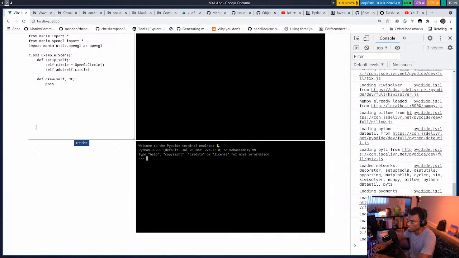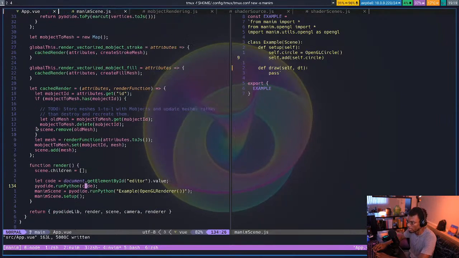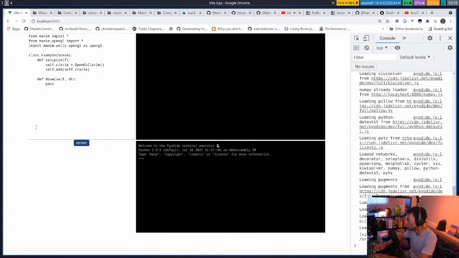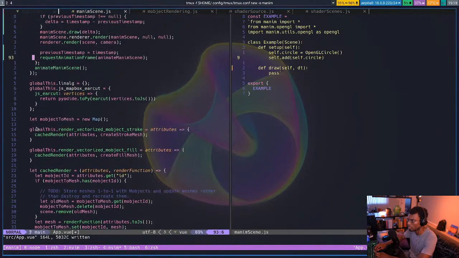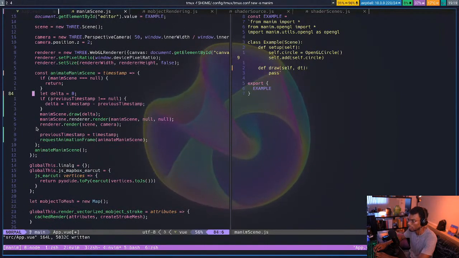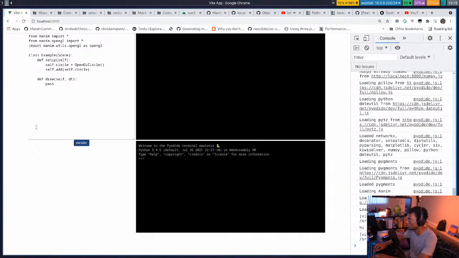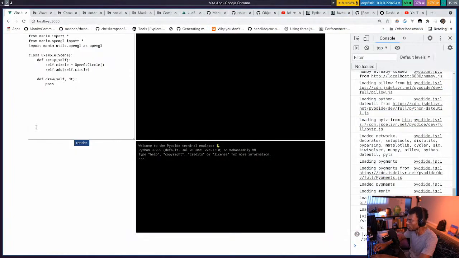I lost the circle, and I have no idea where. If I'm calling cached render, is this being called? I guess not. If I go to here, is this being called? It must be. Request animation frame, animate Manim scene. Is this only being called once? How?